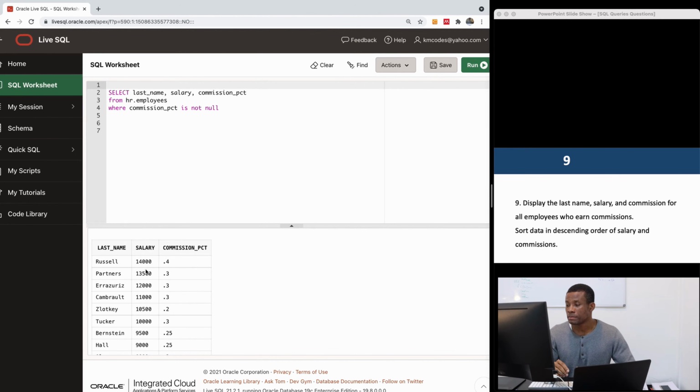So with these all who earn commission, now it says sort in descending order of salary and commissions. Oh, so how to sort two times in descending order of salary and commission. So I'm going to say order by salary desc. And also we are going to order by commissions because we are ordering two ways. So we are going to say order by salary descending, and then you specify the column, so you don't have to write the order by clause twice. Commission_PCT, and descending as well, because they say we have to sort in descending order.